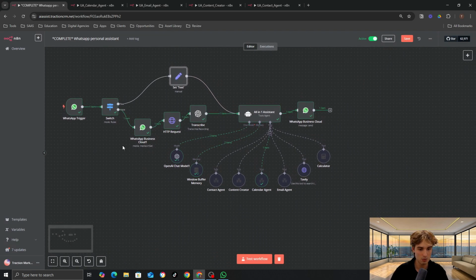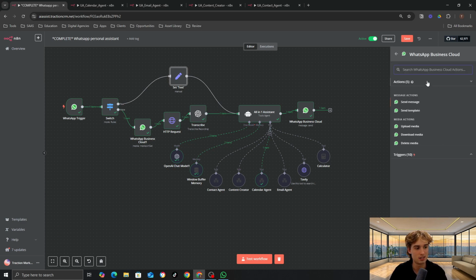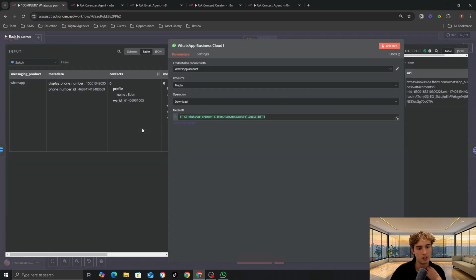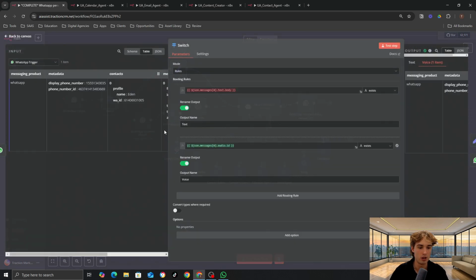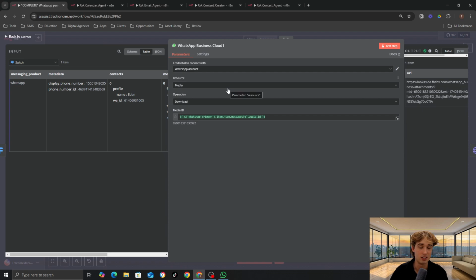Now the voice route is a little bit more confusing. So you're going to come to the plus here and you're going to look up WhatsApp Business Cloud. In the WhatsApp Business Cloud, you want to click the download media node. The download media node is going to look something like this. You want to follow these settings here, and you're going to want the audio ID. Now you remember the audio ID comes from here. As we see, it's going to pull the audio ID from the message, and it's then going to download the audio here. So here we go. Put in this expression right here, and we're going to move on to the next one.